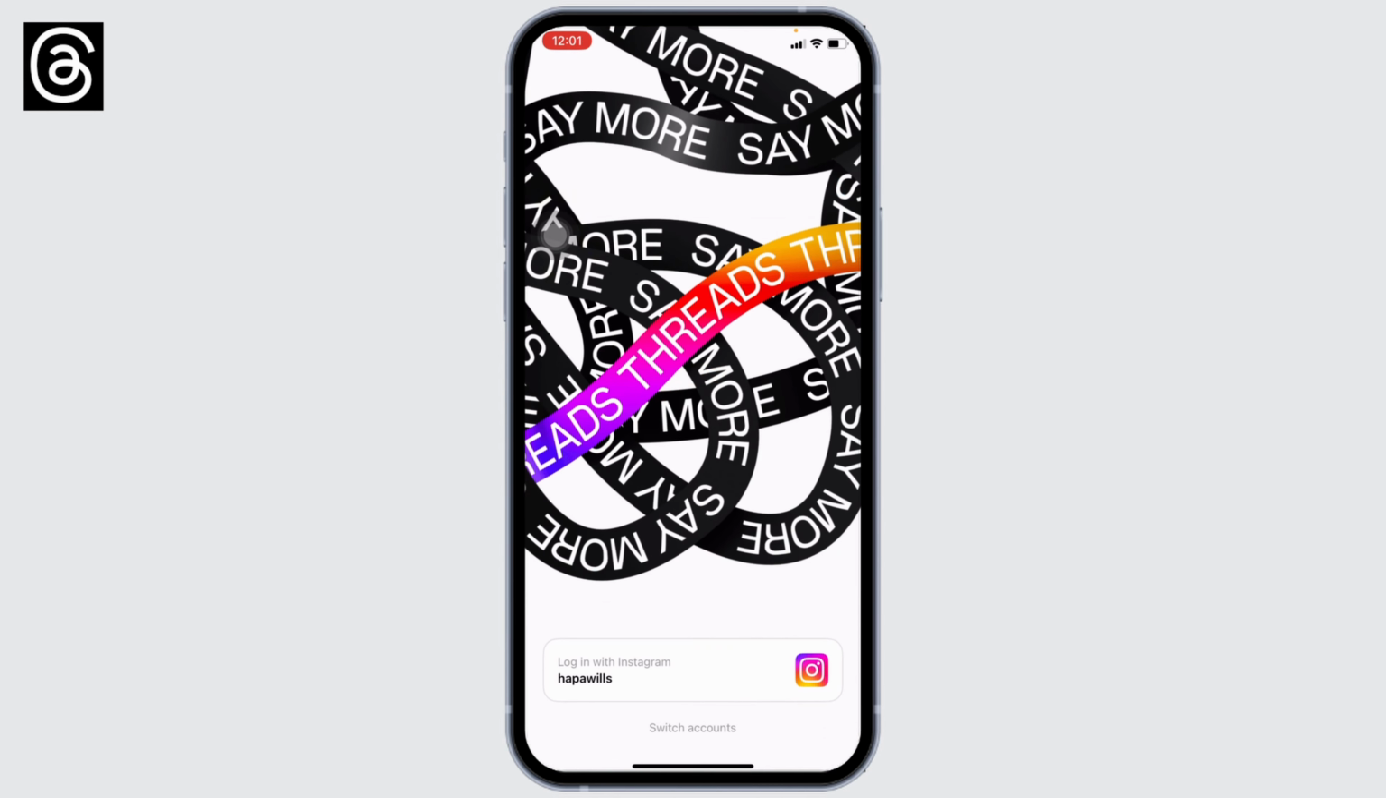Threads is an app from Instagram where you can post threads, reply to others and follow profiles you are interested in. Threads allow you to sign up using your Instagram login and you will be able to follow all the accounts you already follow on Instagram on Threads automatically as they join.